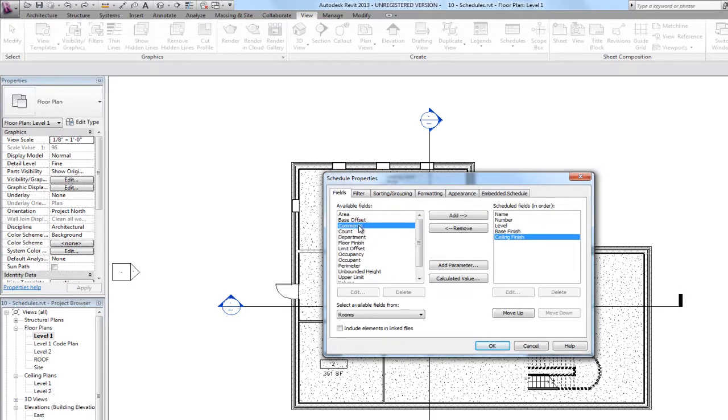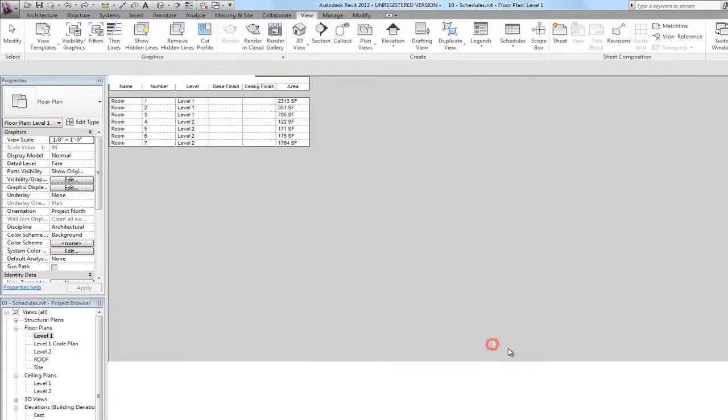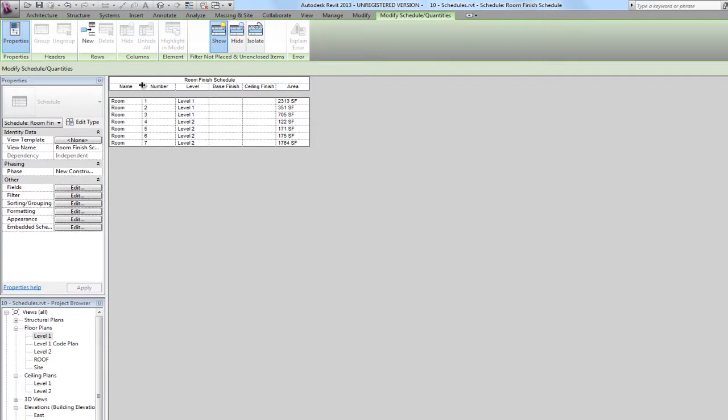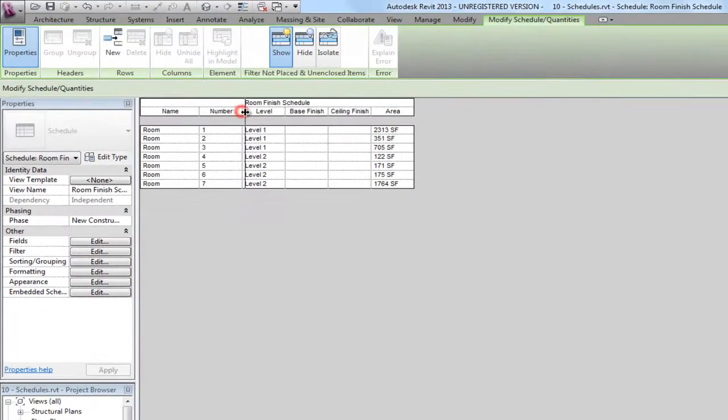The ceiling. Maybe we even want the area. Some of these can be removed later once we get to construction documents. So at this point, without doing anything else, we'll just click OK and see what we get. We see that we have information showing up in some. The rooms obviously have an area associated with them.